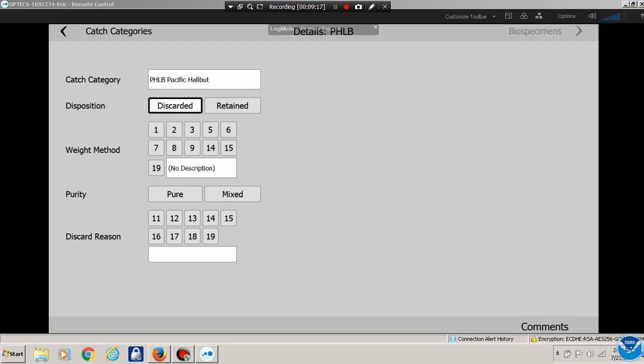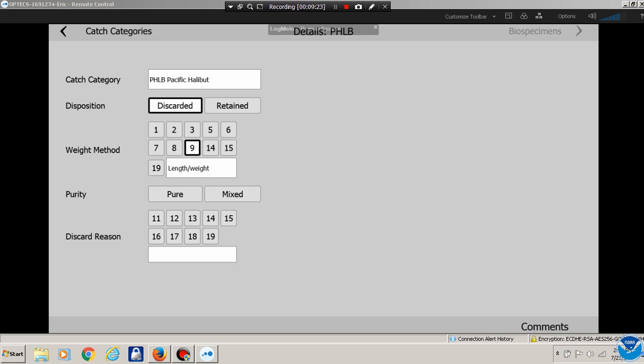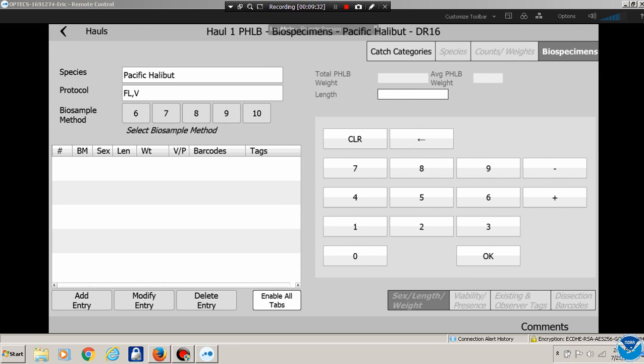So it was discarded. The reason the weight method we're going to use is 9, length weight. It's pure, and the reason is 16. And since these are halibut, you obviously jump straight to biospecimens. 7, outside and random. You have to choose a biosample method before you can enter something else.